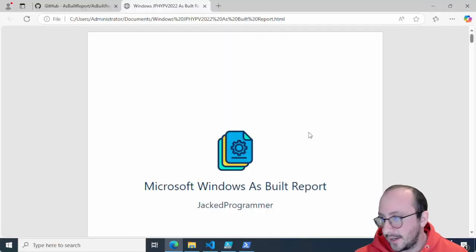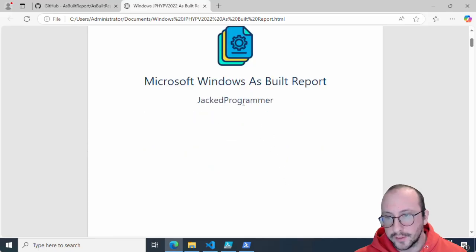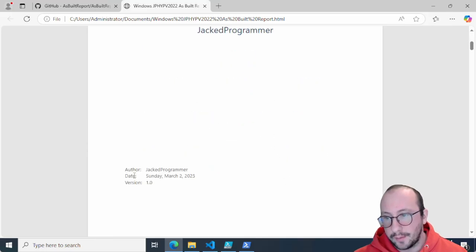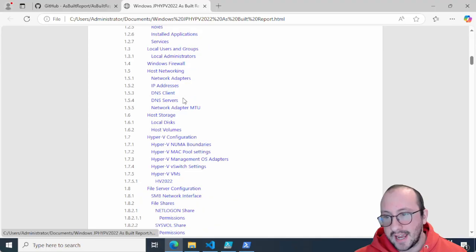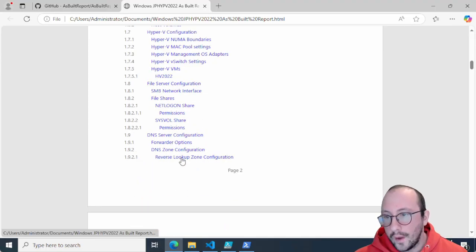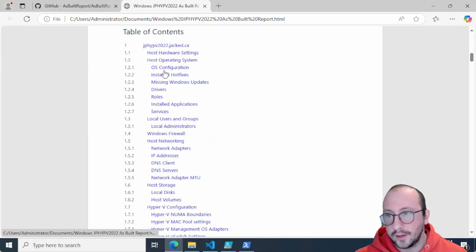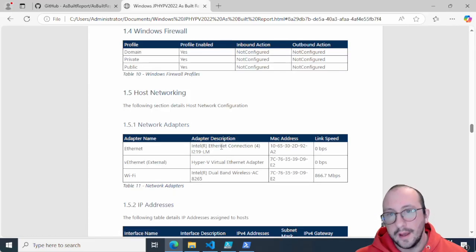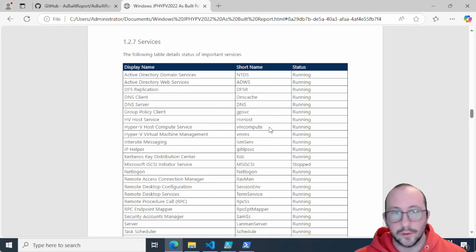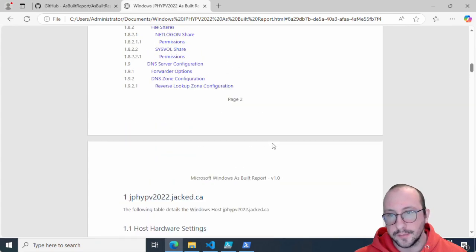And here is the configuration that it built us. So we have a Microsoft Windows as-built report. We can see it is Jacked Programmer. The author is Jacked Programmer. It gives us the date here, which is Sunday, March 2nd, 2025. It gives us a nice table of contents with hyperlinks. So you can click any of these here and it will bring you there. So if I want to go to the Windows firewall, it will bring me directly to the Windows firewall. So that is awesome stuff.